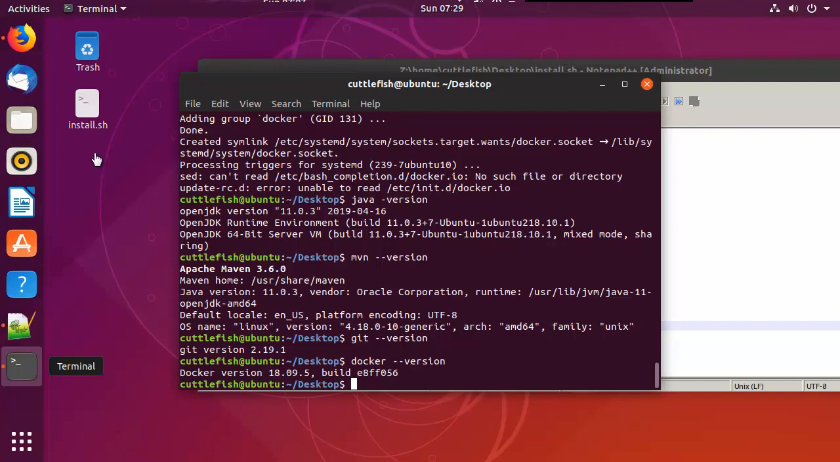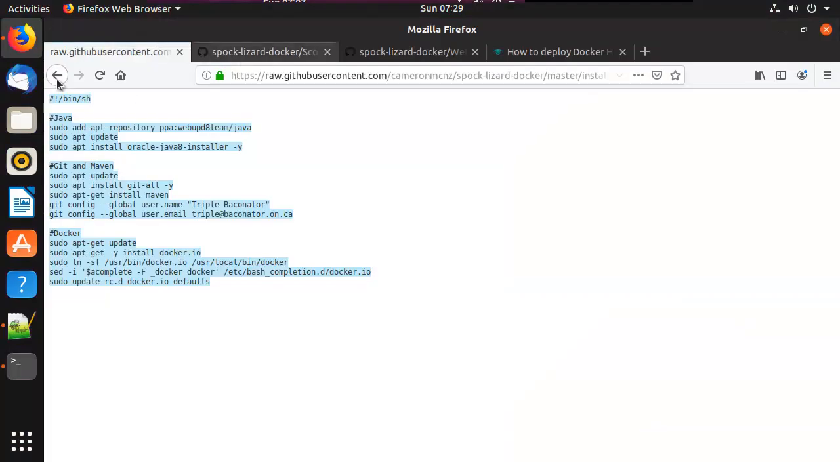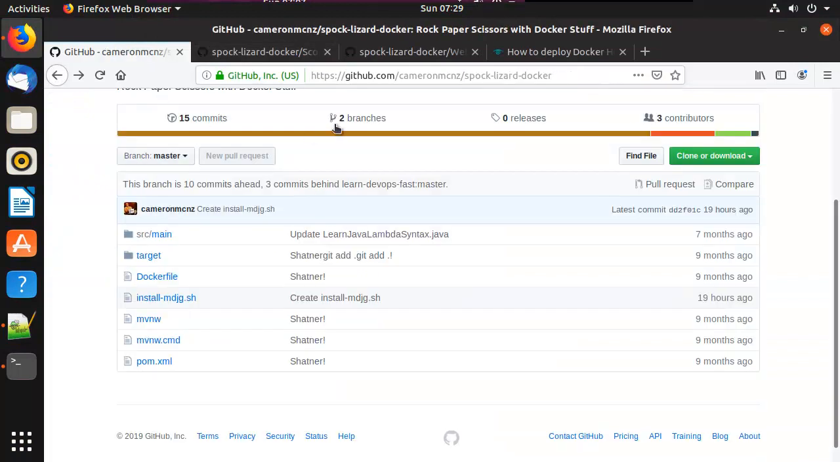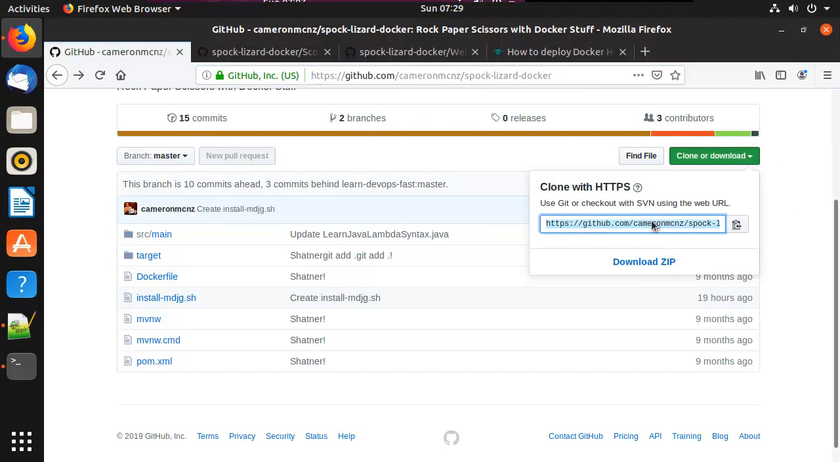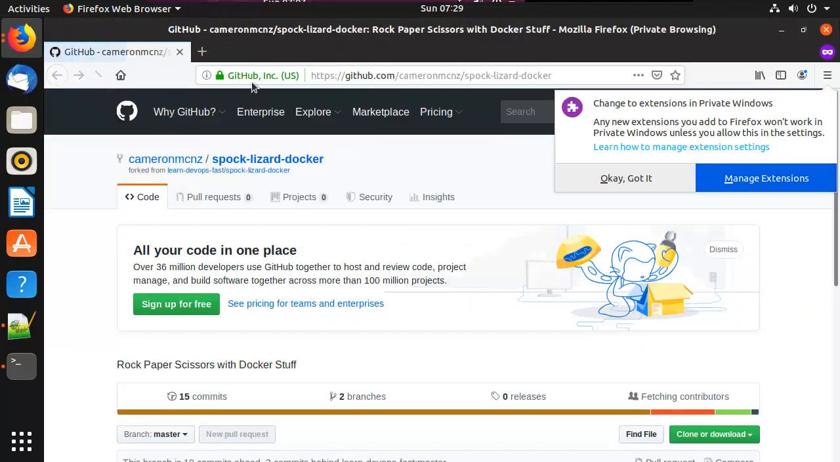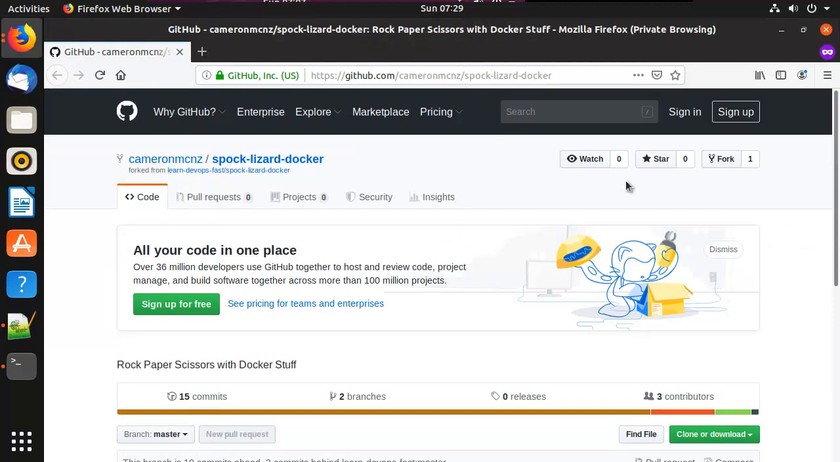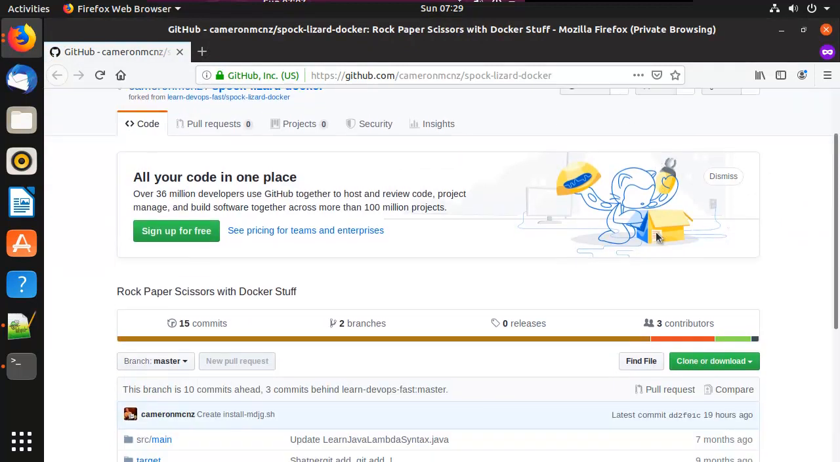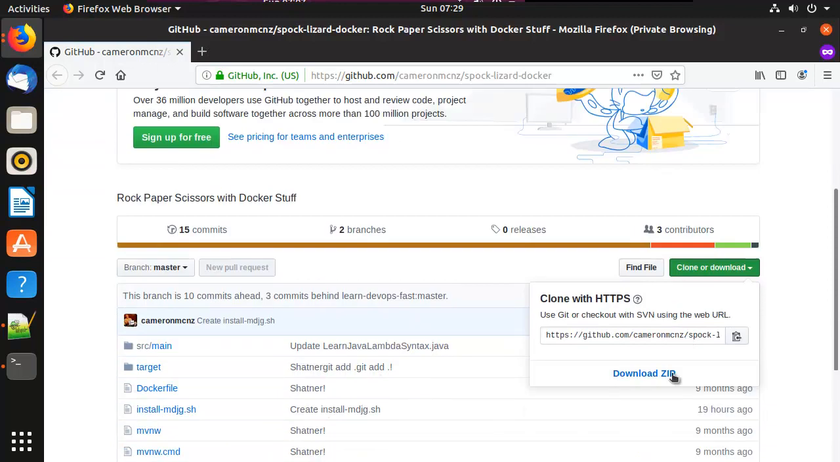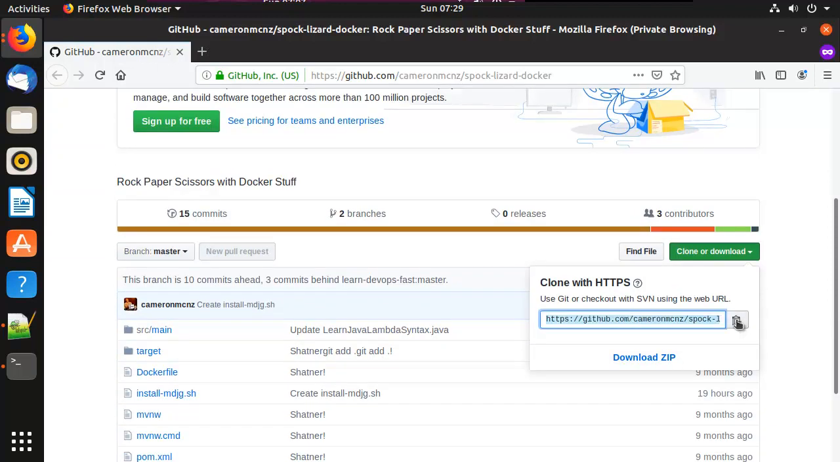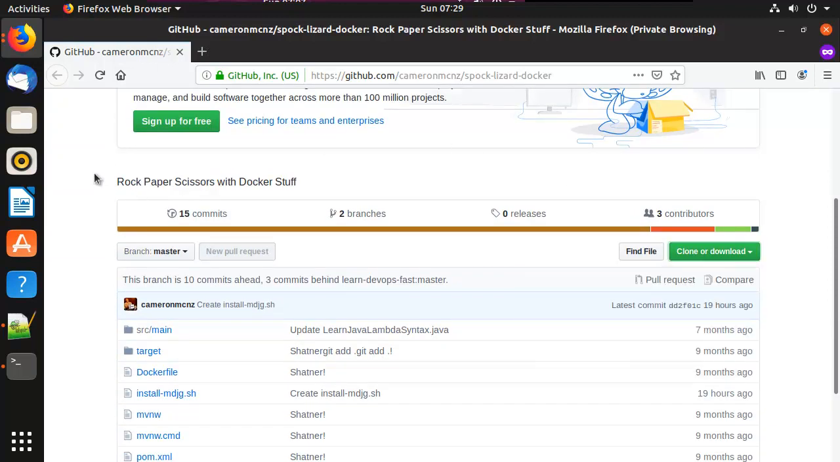And with Git installed, I want to now bring in that application that I've got hosted over on GitHub. Pretty easy to do. Just find Spock Lizard Docker up there. That's the URL. I'll put that into the article that I write. Copy the URL here. Clone or download. That's it there. Click that button to copy.